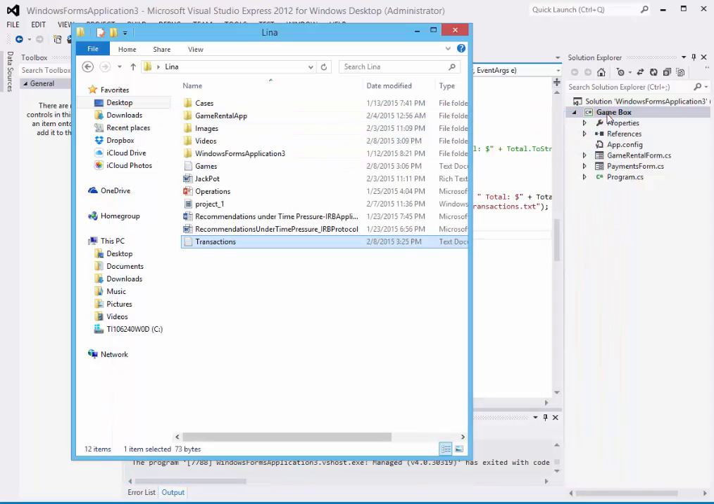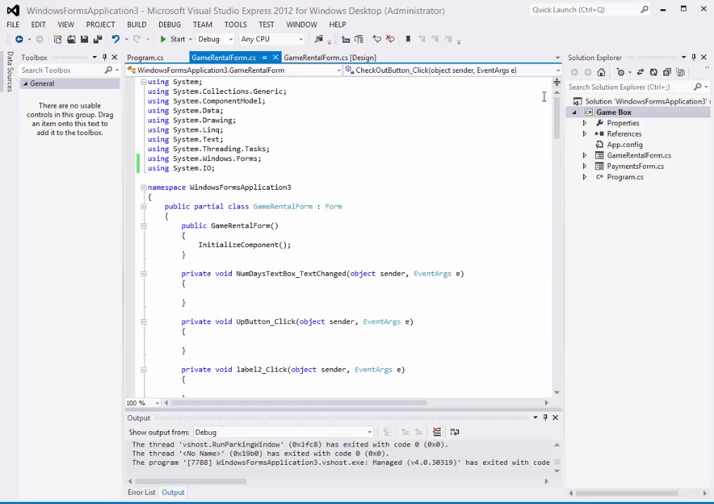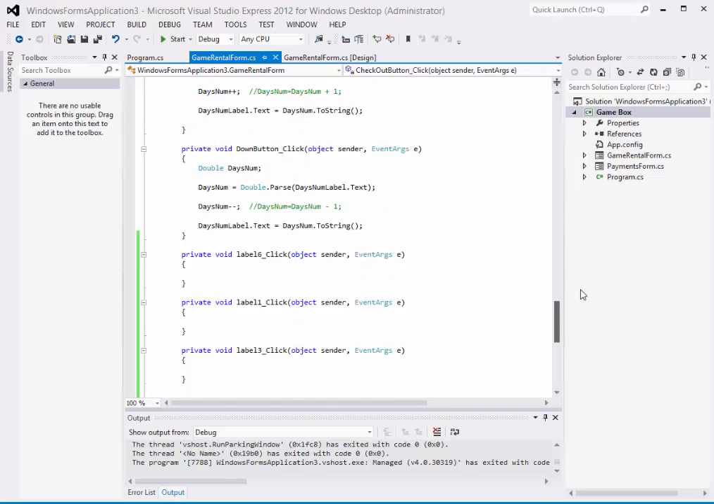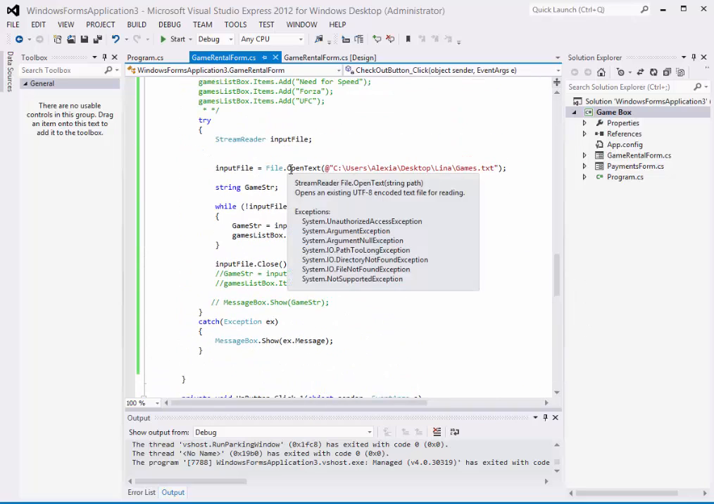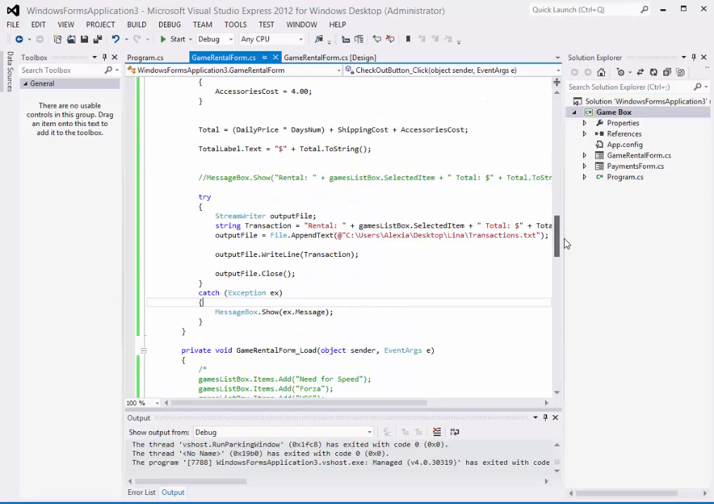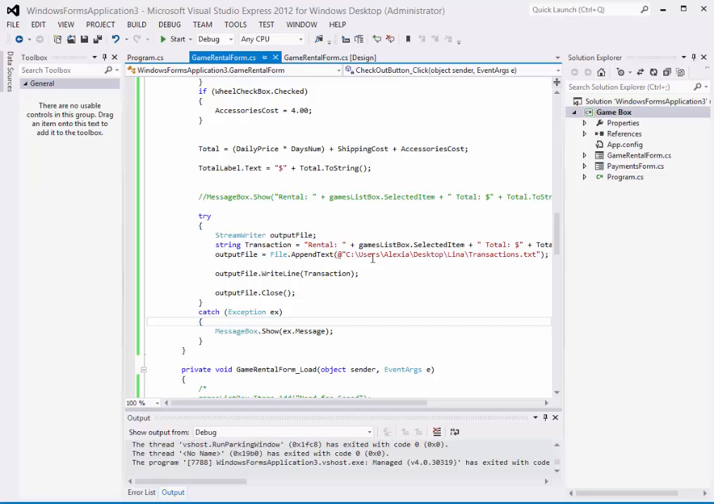Alright, so that's our stream reader. This is how we use it. We create our stream reader. We do not forget to add in a try-catch block, and then add the System.IO library. And then right here, we create a string variable where we put our text that we would like to add to our file.